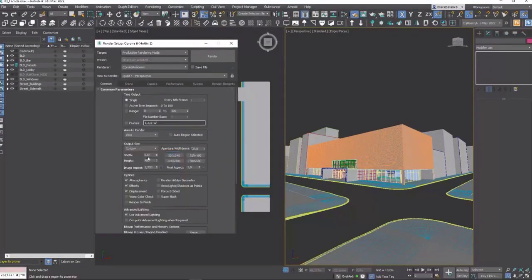Let's adjust the proportion of the image. I will do a custom 5:6 ratio. This is my favorite vertical ratio, maybe because it's the Instagram size.